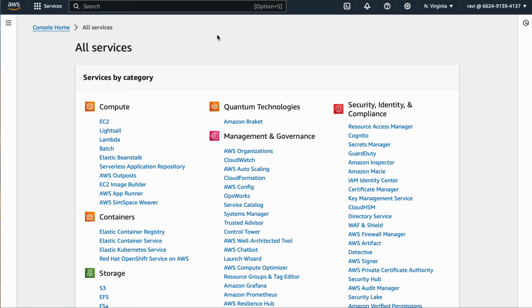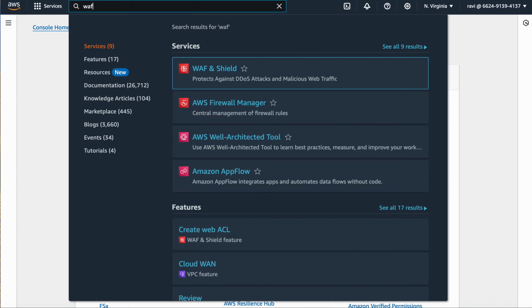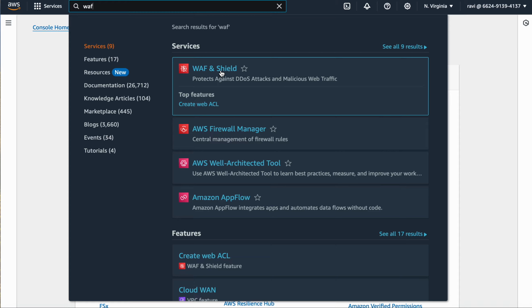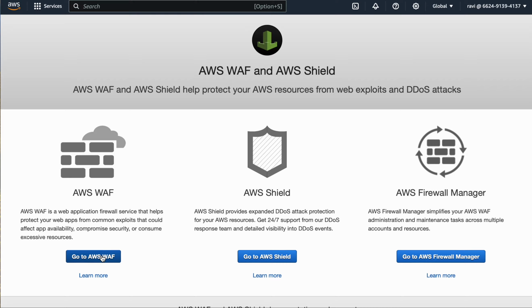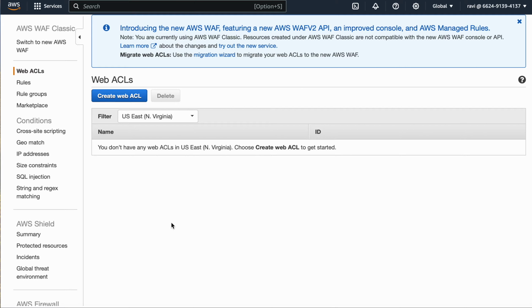So let's go to the search bar and type WAF. So you can see we have WAF and Shield. So click that. So here you can see the option called Create Web ACL. Click that. So here go to AWS WAF, and there you go. Now we are in the console. So let's go ahead and create a web ACL.